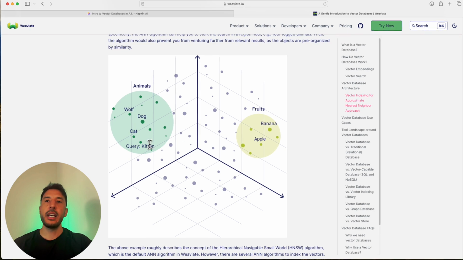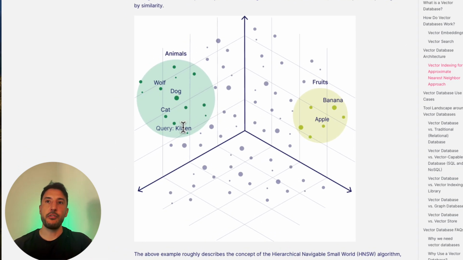But just quickly here, let's say a user is searching for the word kitten, right? So if the query is kitten, a vector database is not going to look, for example, on this side where the words banana and apple are stored, right? Because these are fruits and they have nothing in common with the word kitten. It's going to search in the area where it has similarity, meaning a cat and a dog and a wolf, they have a lot of similarity with the word kitten, right? Because they're all animals, they're all pets.